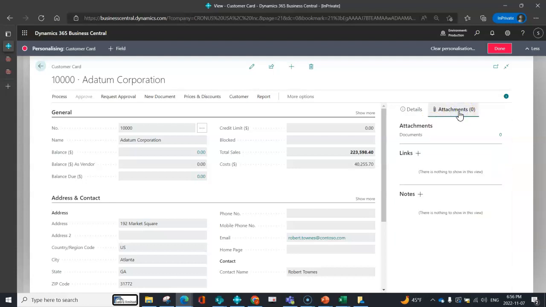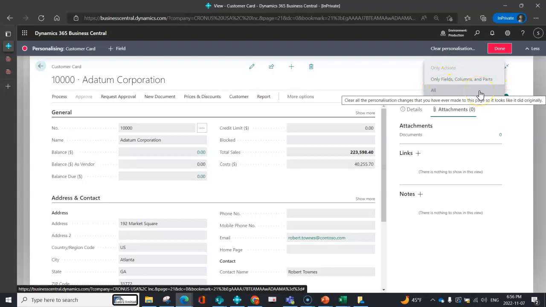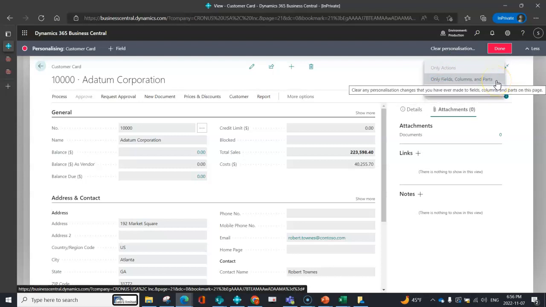Again, I can click on my attachments. I can do the same thing. So I've got my pink border that just kind of highlights what it is I'm focused on. If ever I need to clear my personalization, because let's say I just over personalized it, I got kind of lost or mixed up with where I was, I could choose to just clear my personalization for absolutely everything, or I could just do things that are fields and columns.